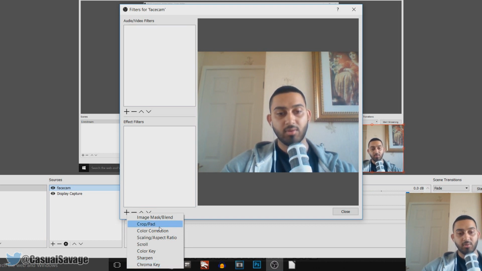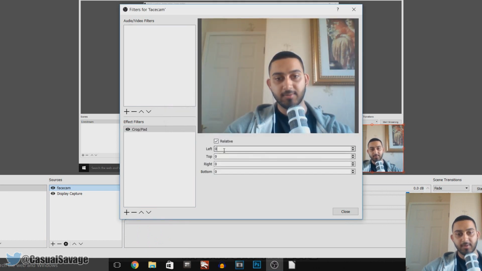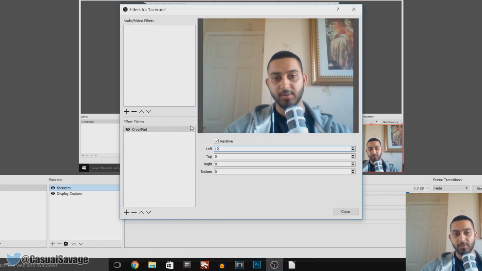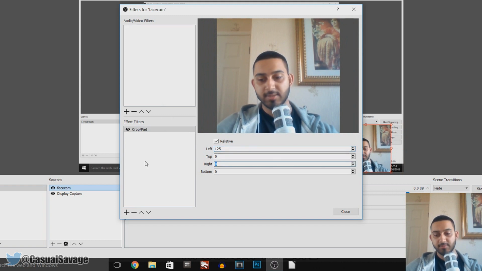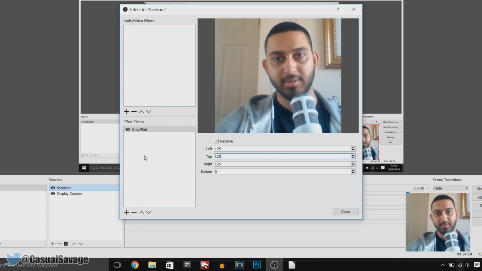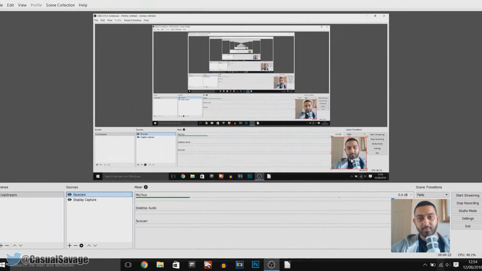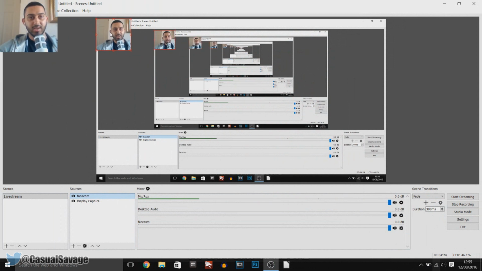So for the crop and pad, you can call this whatever you want to. It's actually very simple. So I'm going to put 125 from the left, and I'm going to put 125 from the right, and I'm going to put 125 from the top, and it's created a square face cam. So if I close out of this, as you can see, my face cam is now square. And the way I've done that, I just kept all the corners in proportion. Just like that, very simple.